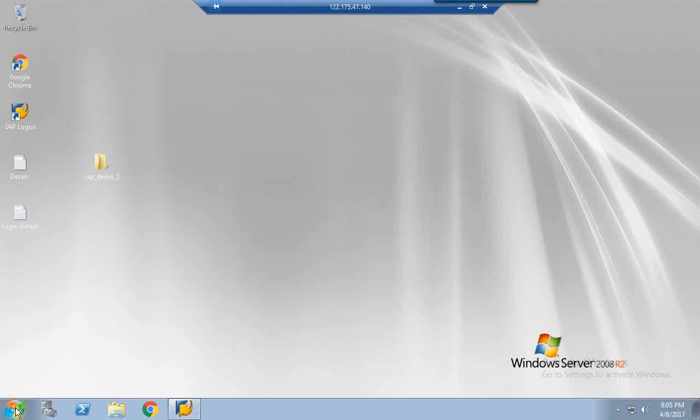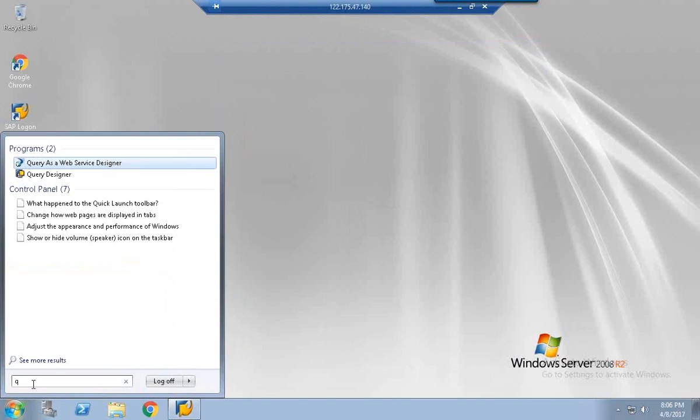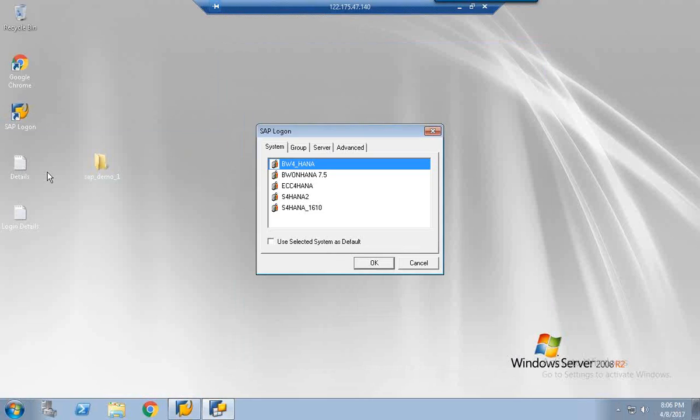So I'm trying to show you the query designer. So let's open query designer. So what is a query designer? A query designer is where you can design a query. You can call all the objects from the backend. You can design the query.